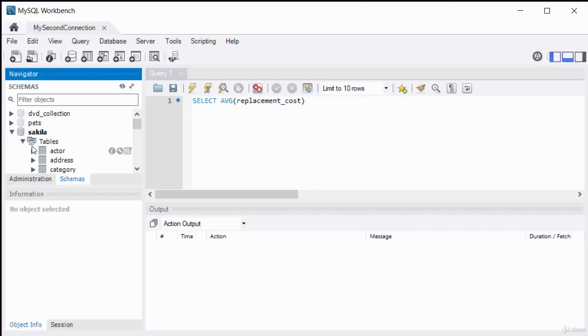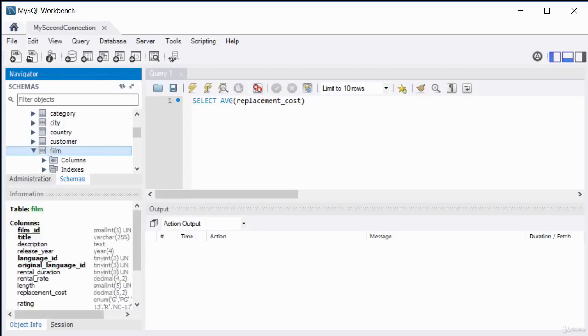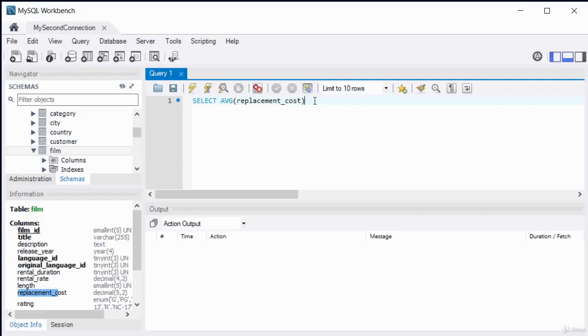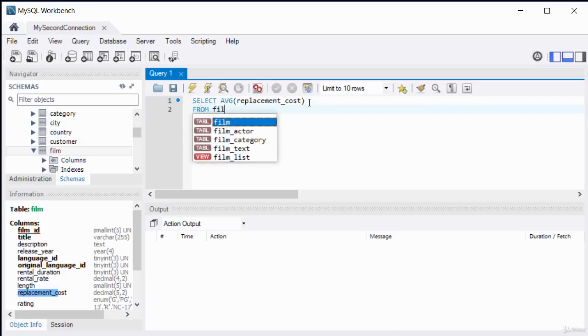All right, so if I click to expand the circular schema, the table I am working on is this table here called film, and the column I am applying the AVG function to is this column called replacement cost, this column here. I'm applying the AVG to the column called replacement cost, and I need to specify the table it is coming from. It's coming from a table called film, and I'll end that with a semicolon.